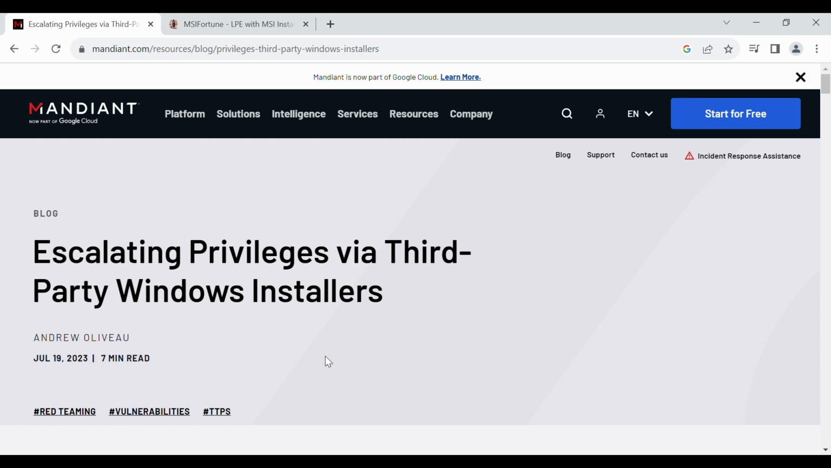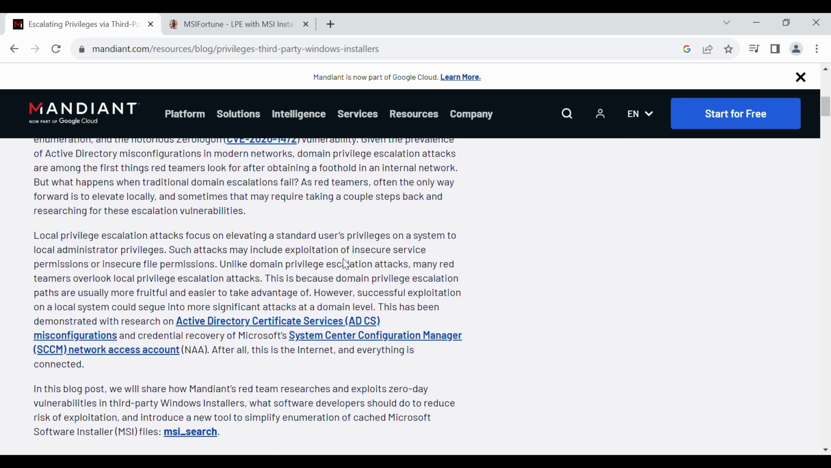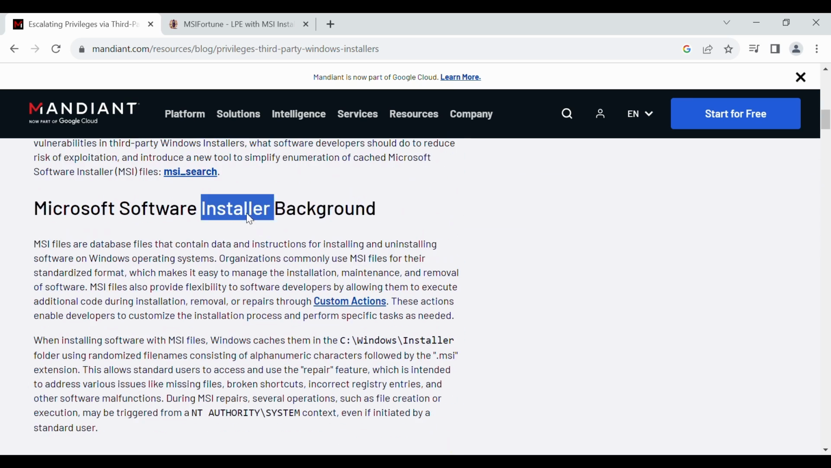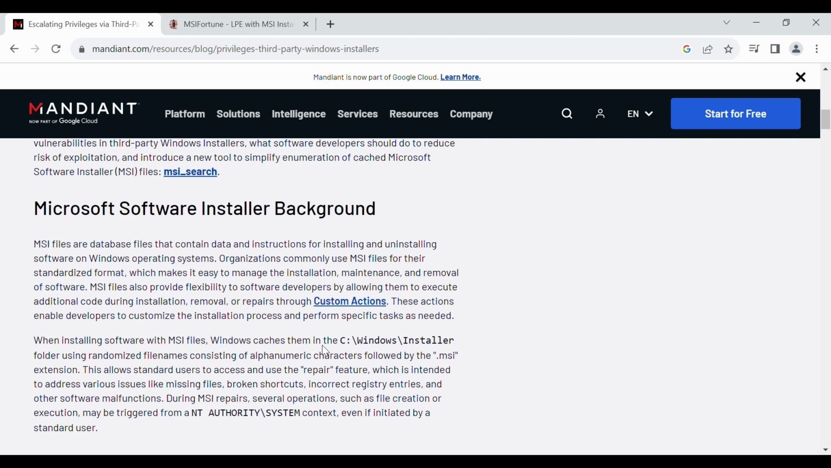In today's video, I am going to share with you all about a Windows privilege escalation technique that abuses the MSI Windows Installer package repair operation. We will go through two articles first before showing a practical hands-on demonstration on one of the privilege escalation vulnerabilities found in one of the software.